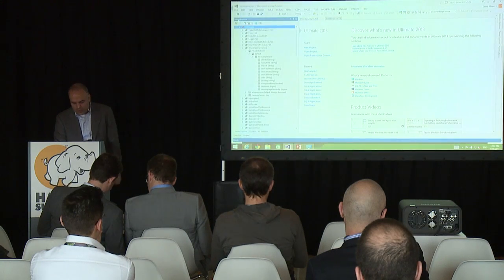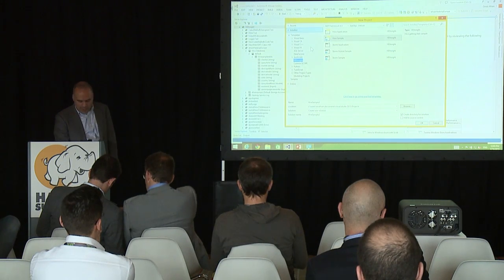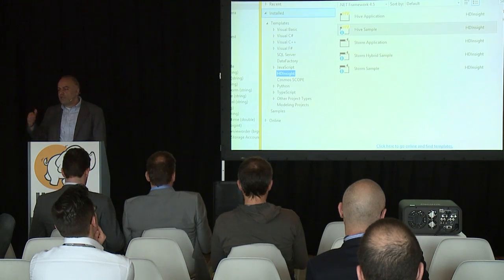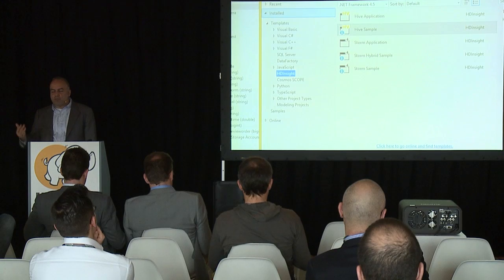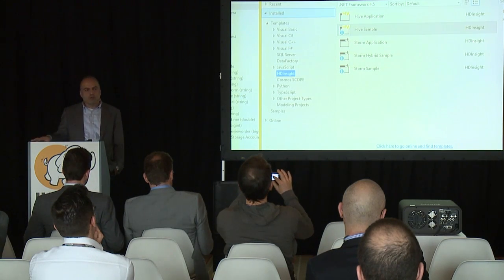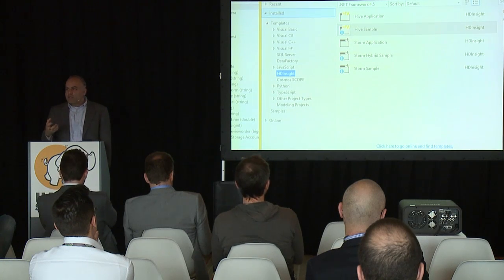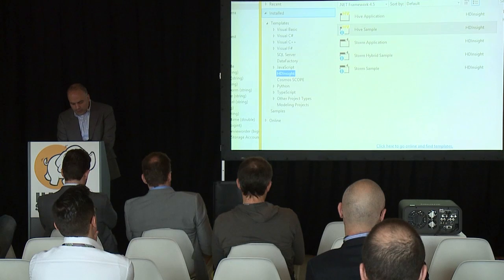Then we can also come here. Here it says Start New Project. If I go for a new project, I have some existing templates that I can use to create a Hive application, a Storm application, and we have some sample code. So all the ones that say Hive sample, Storm sample, if you click them, it'll load a project template for you, but it'll also put in some code and some comments to help you get started.